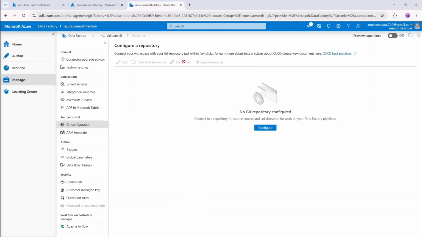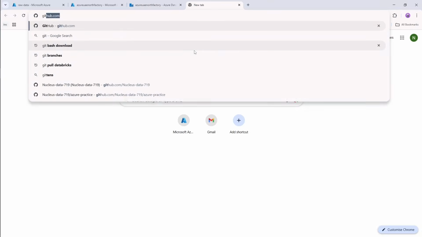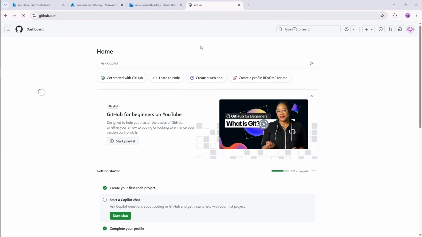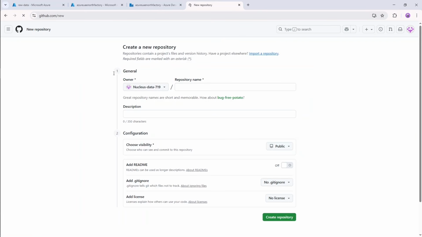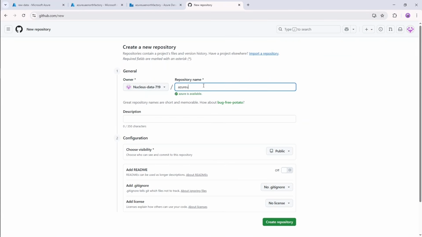Let's configure a Git repository first. Okay, so go to a new tab and open GitHub. Click on create repository. You can also select from here Create new and New repository. Okay, and let's name it Azure UAE North repository.